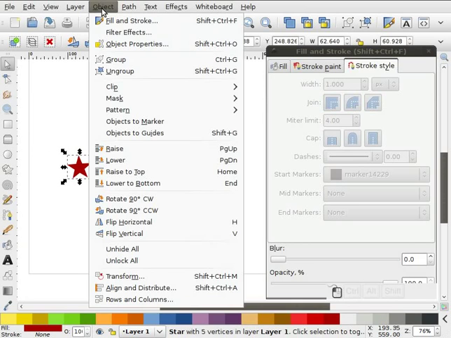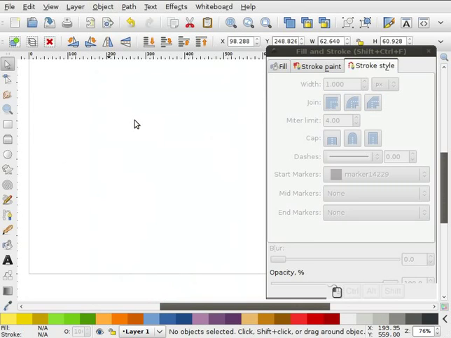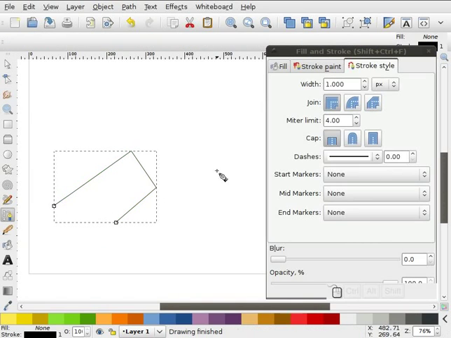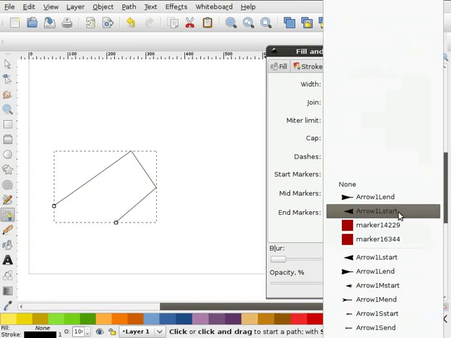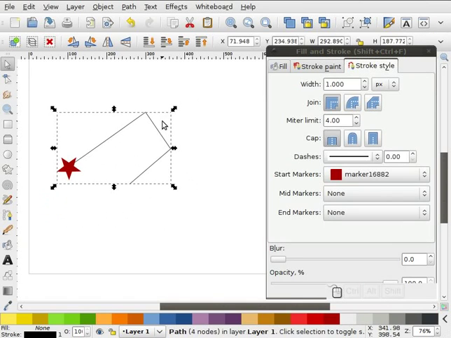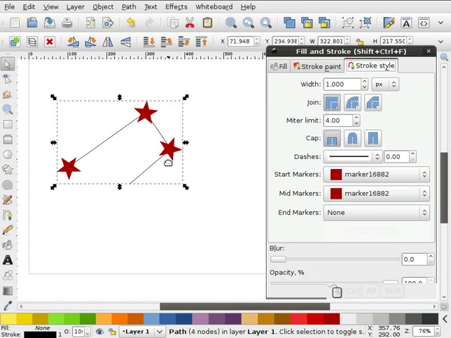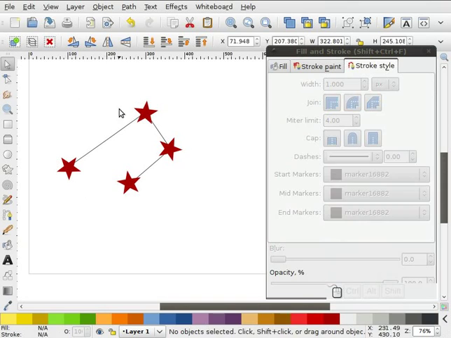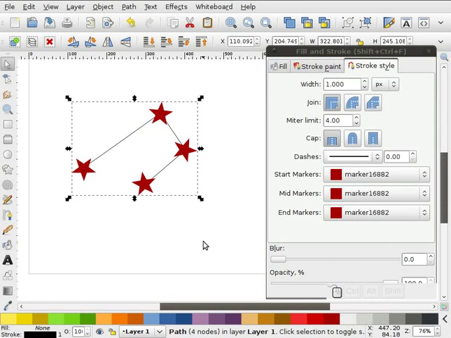Try this again. Objects to Marker, draw a path, and there we got the new marker. Again, I don't know if that's a bug or what's going on. There we go. Now I've got my star shape, and I can add the star as mid markers, and I can add an ending star. Okay, and that's how that works.